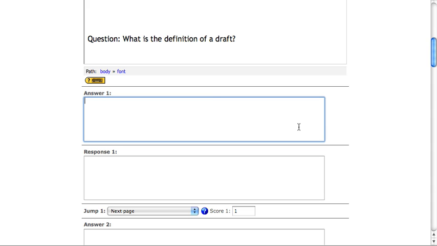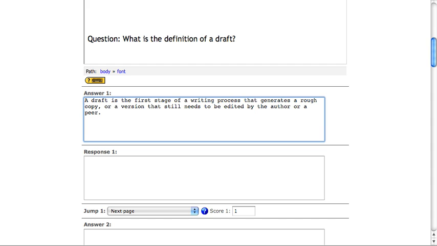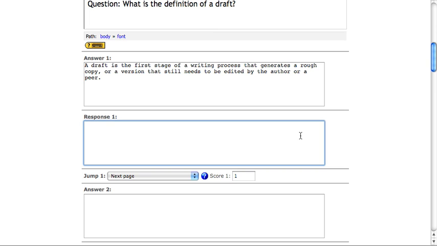Put in answer one, the correct answer. Okay, so that's possible answer number one. Now, what is the response that I give, or that the lesson gives, to the student if they choose answer one? I'm going to say, good work. That is correct. Okay, so that's going to be answer and response. That's a relationship between these two.